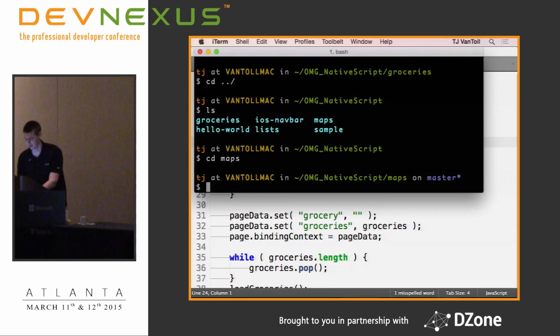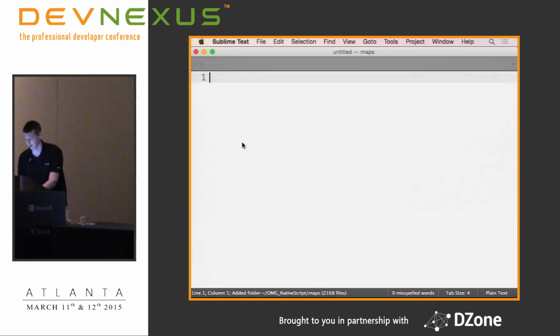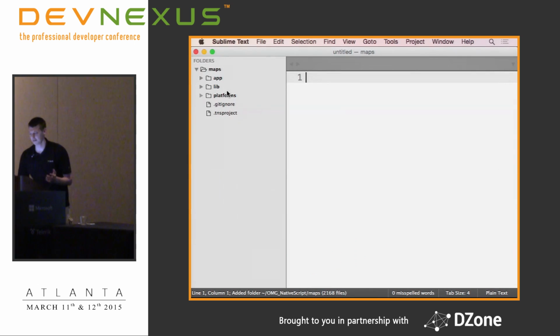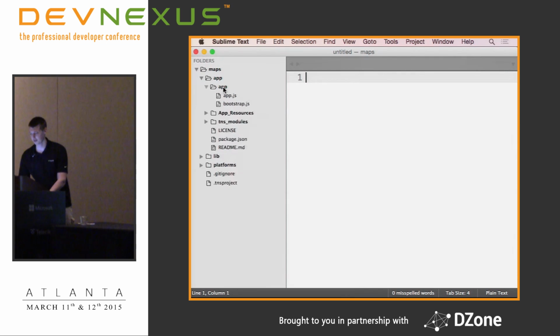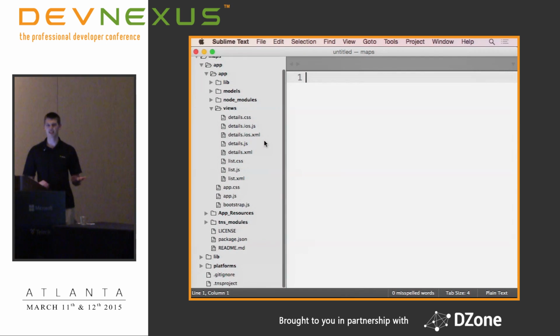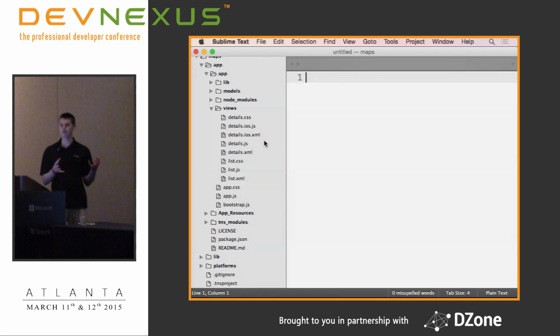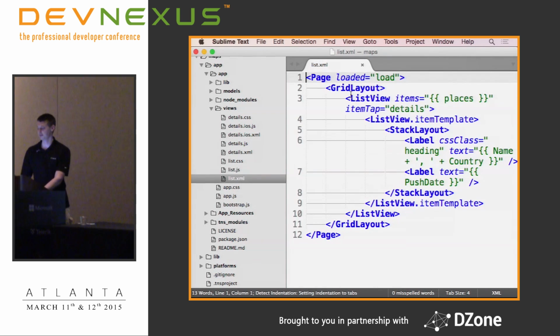We'll head into Maps, and I'll open that up. This app is actually divided into two pages. I have the views again here. It's your typical master details type app. The homepage is just a list. It's using things that we've seen before. It's just a list view on this page. It has its items set to a list of places.